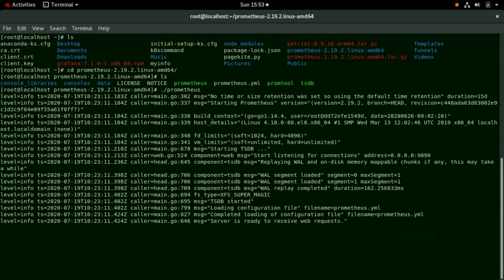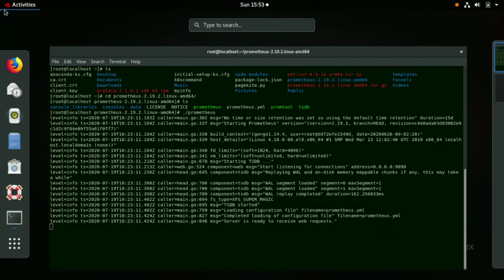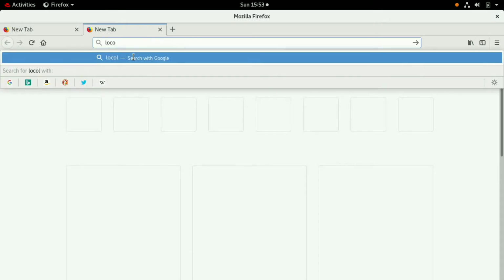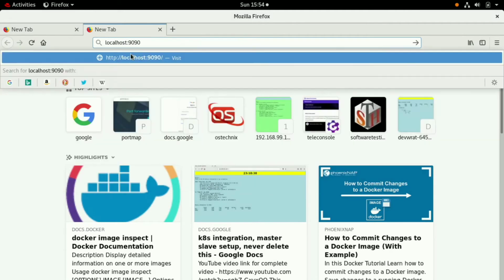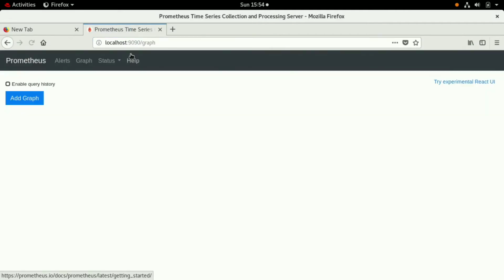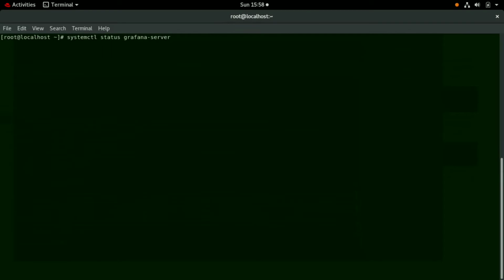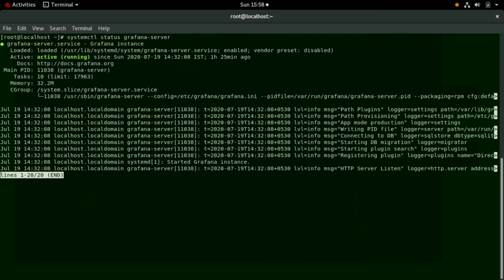So services started successfully. Now we will open the browser and we'll see the Prometheus user interface for management. Prometheus works on port 9090 by default, so I am writing 9090 after localhost. And here you can see that the UI is up. Now we will see the Grafana service status. You can see that Grafana is active, services are up.